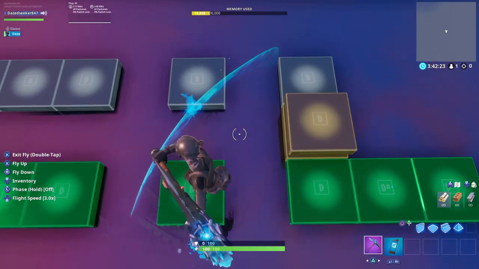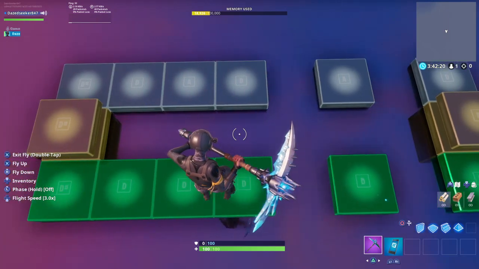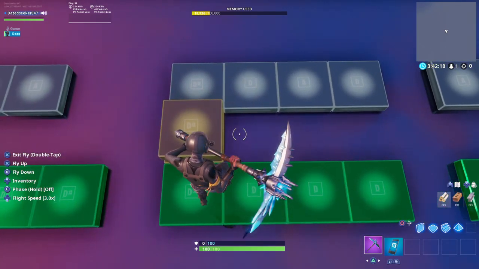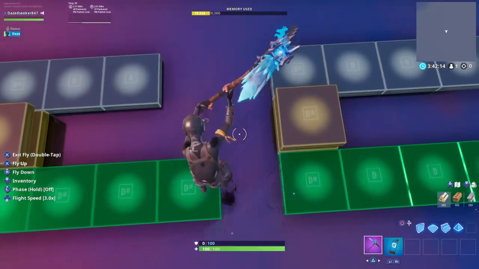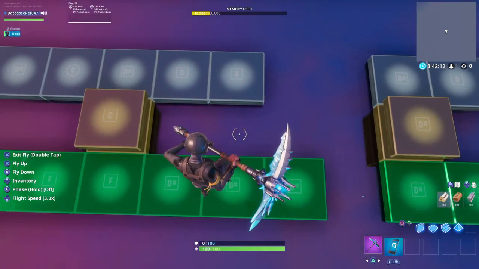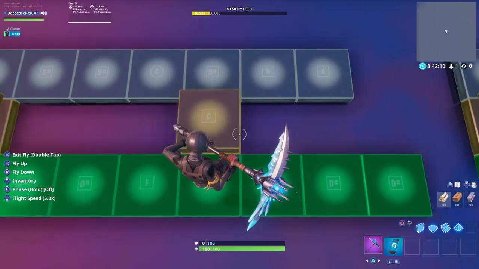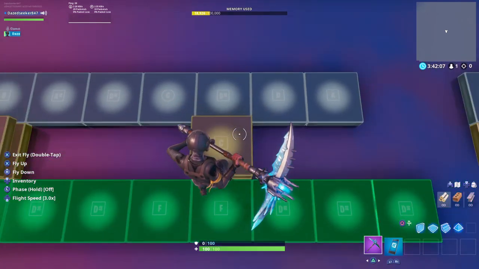Then you're gonna have a 1, 2, 3, 4, 5, 6 block space. After that, you want to place a D sharp square, and then you're gonna have a 1, 2, 3, 4 block space, and then you're gonna place a C square.